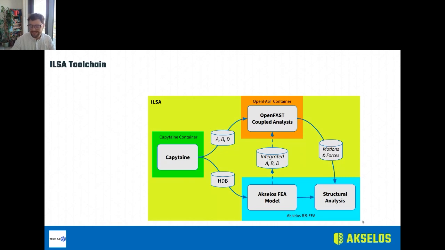And what makes this especially easy with Akselos is that we have the capacity to build holistic models of these foundations. So it's often the case that people tend to sub-model parts of these foundations when they're doing FEA analysis, and of course that creates problems when it comes to mapping the loads from the rigid body simulations, so the coupled analysis, onto the FEA models. And so we completely remove that issue. So we have this one-to-one geometric similarity between the OpenFAST model and the Akselos model.